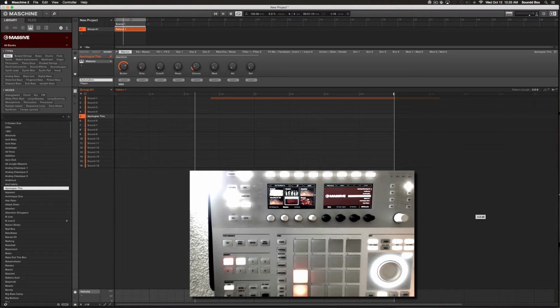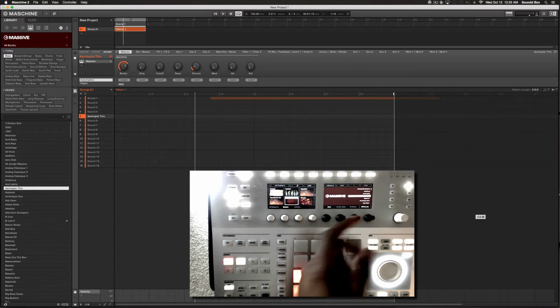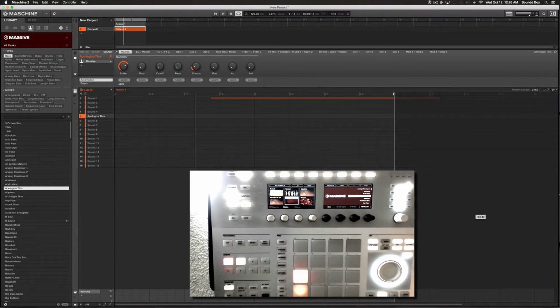All right, so I found something that might be very typical, especially in urban music. The name of this is called Apologize This. This is a Massive bass. It's in the bass category here. And right now I'm achieving this through my keyboard, as a matter of fact, playing the notes here.